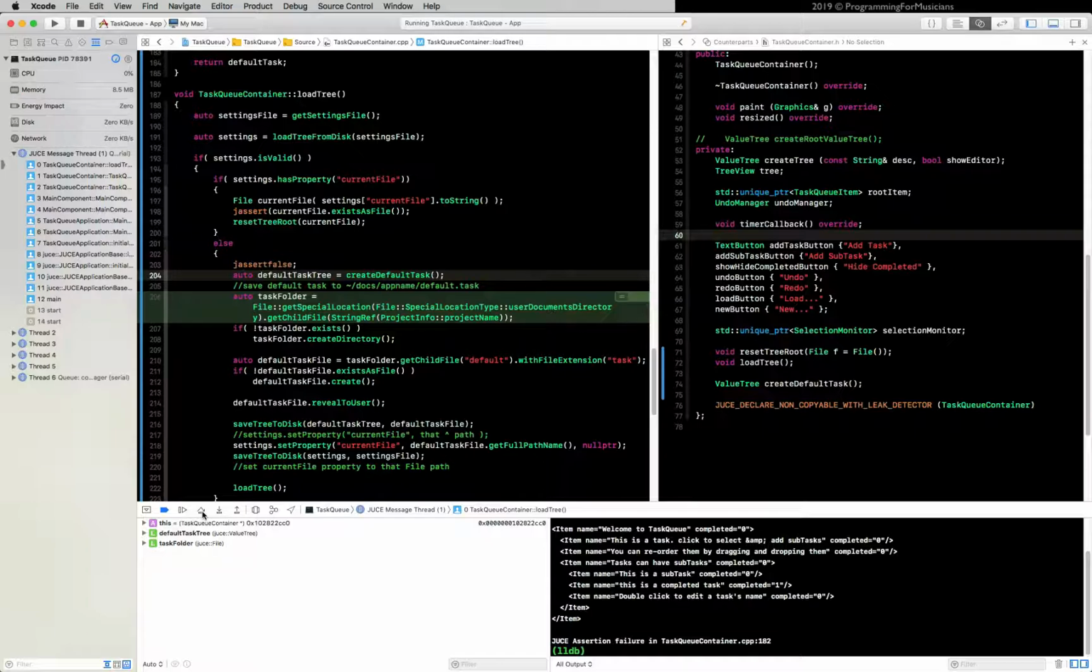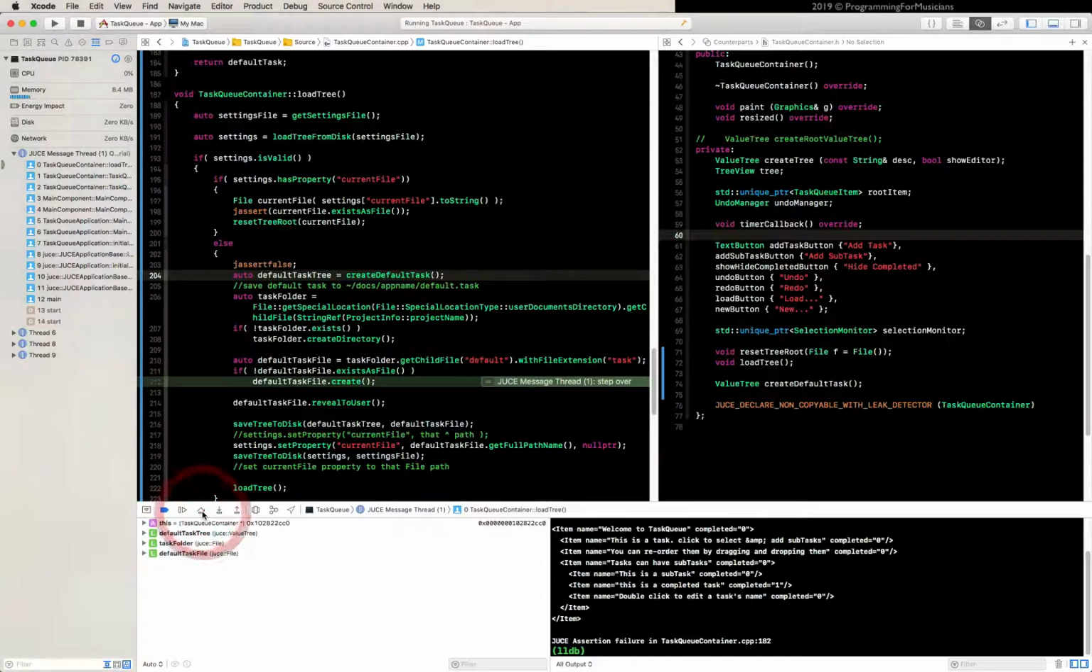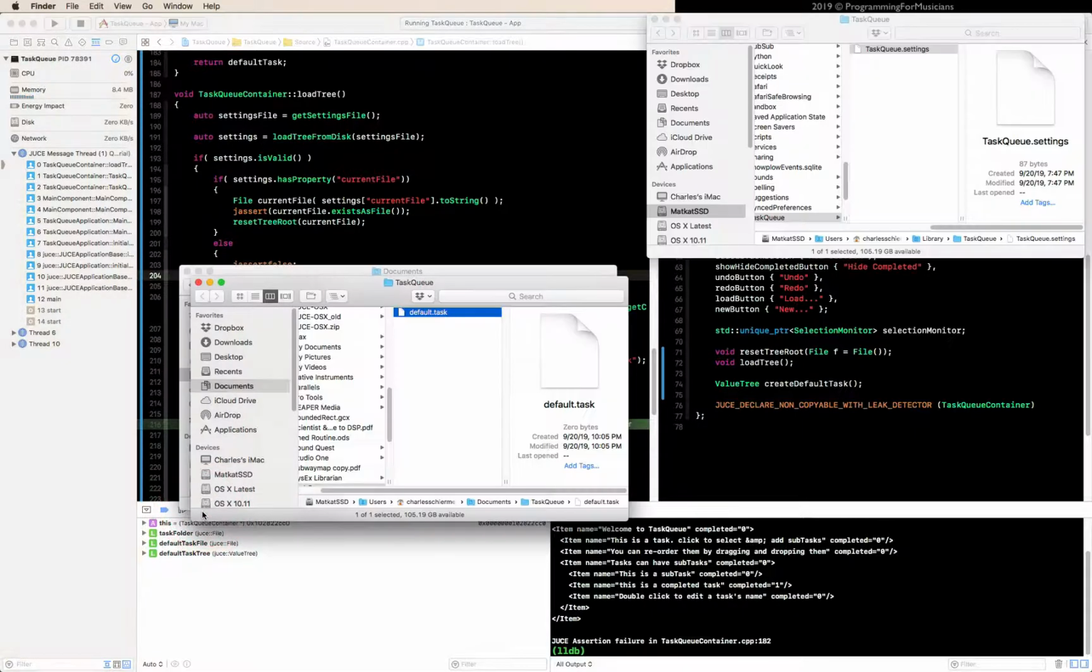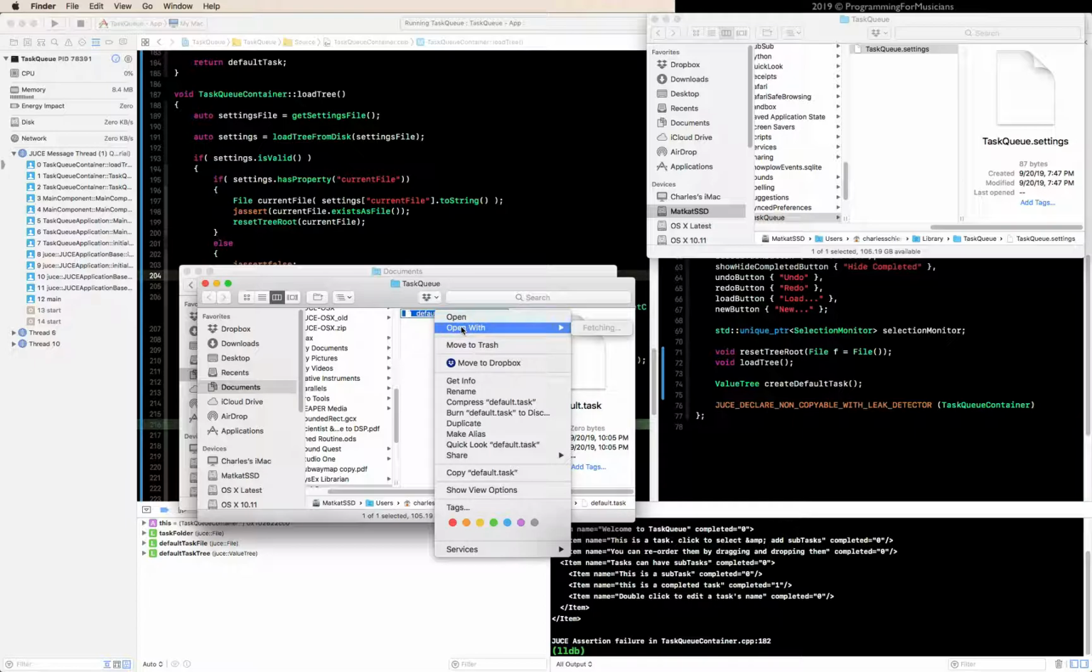All right, let's make our task folder. Does it exist or not? Oh, it doesn't exist, so let's create it. And we'll do the same for our task file. Does it exist? Does not. Okay, let's create it and reveal to the user. Aha, okay. Here we go. Let's open it in a text editor and take a look. I'm gonna open it with Visual Studio Code.